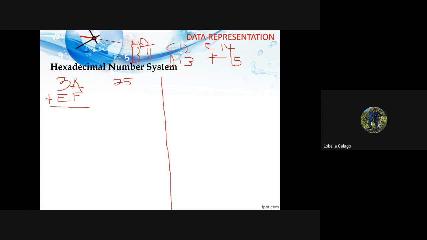Tapos, kung ano yung answer mo doon, ilalagay mo na yun doon with the carry 1. Okay, so 25, ito yung answer natin sa A plus F. Sorry. Minus 16. Ayan. So, your answer here is 9. So, 9 po ang ilalagay natin dito with a carry 1. Bakit may carry? Pag nag-subtract na tayo sa base, may carry na po.